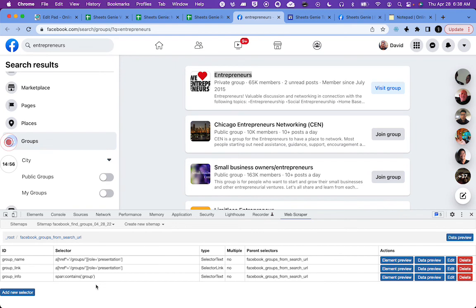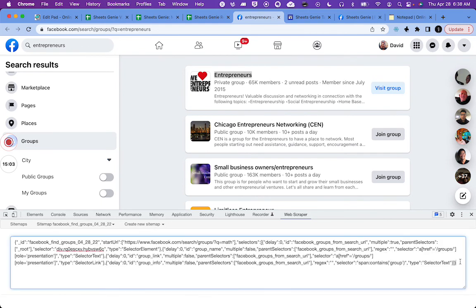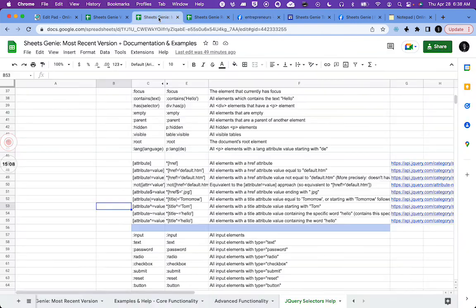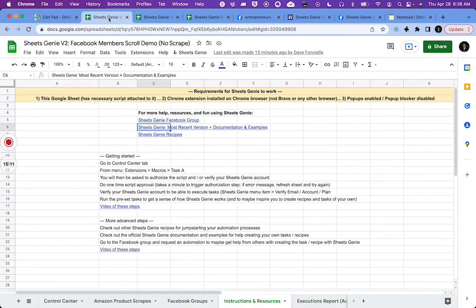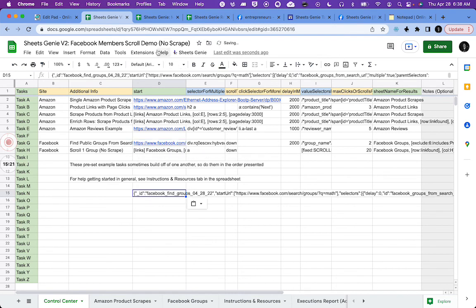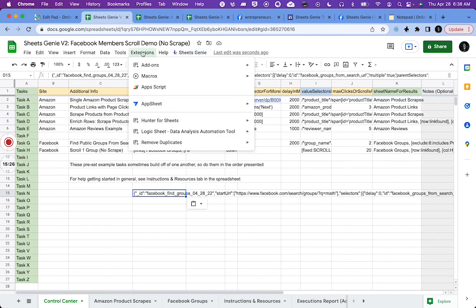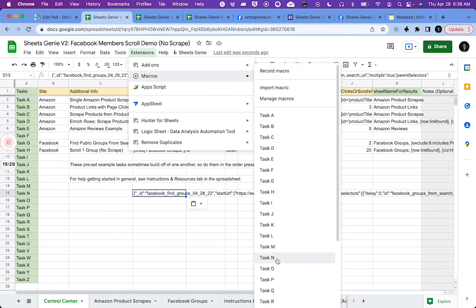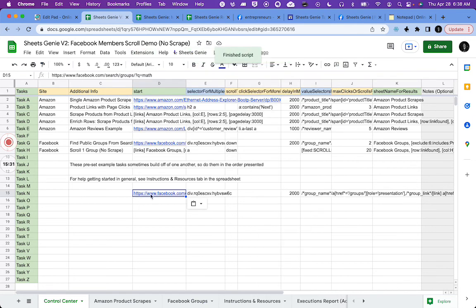Now I've got a new sitemap. So I'm going to export the sitemap and copy this. And let's go back to our sheet over here. Where were we? Okay, the control center. All right, so this task G was the one that didn't work. This is our new sitemap. If you look at the webscraper.io tutorial, you can see how this works. But I'm going to convert this sitemap to Sheets Genie kind of code.